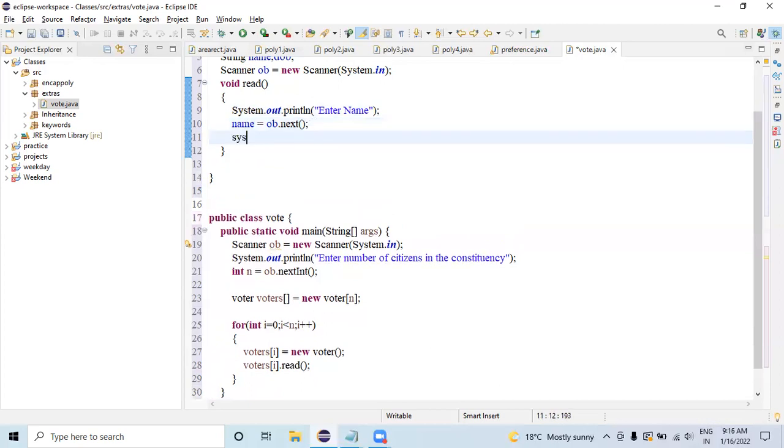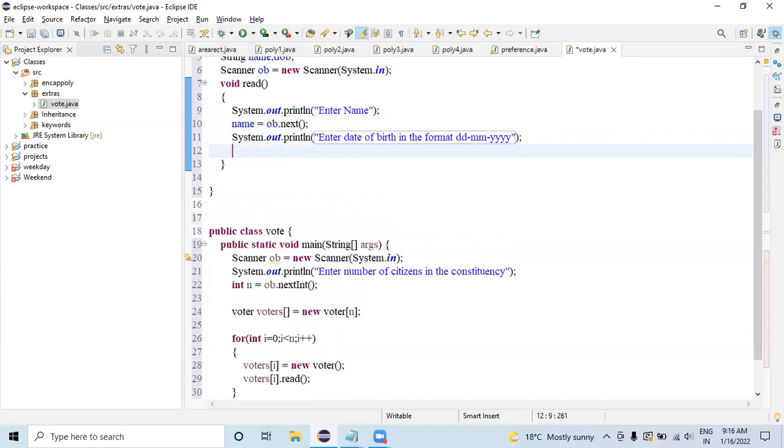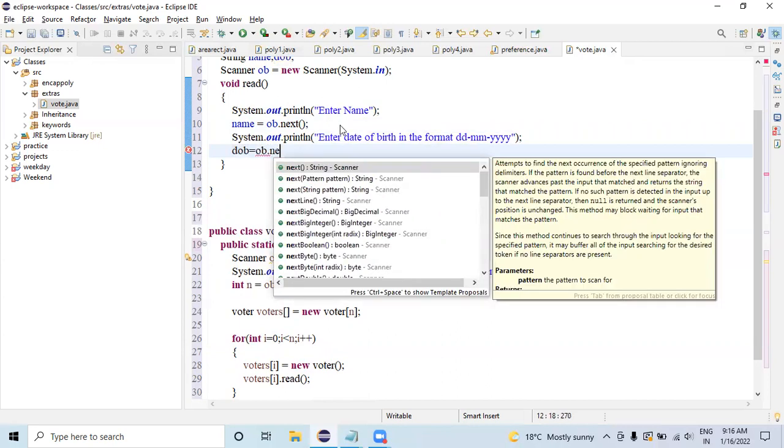Next we will obtain the date of birth. So I will print enter date of birth in the format. I'm asking the user to enter the date of birth in this particular format, that is date, month, and year. You should enter the year in 4 digits. Then I'm going to store the date of birth in this particular variable, dob equals ob dot next.